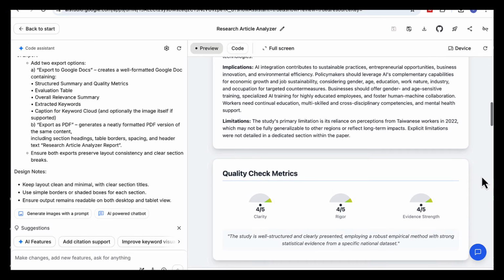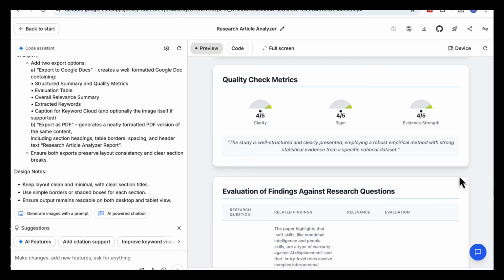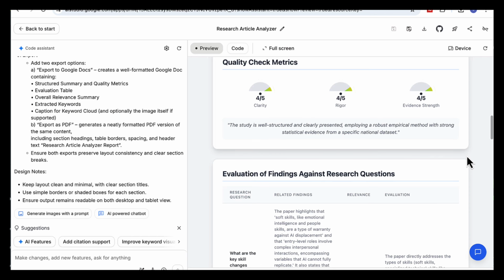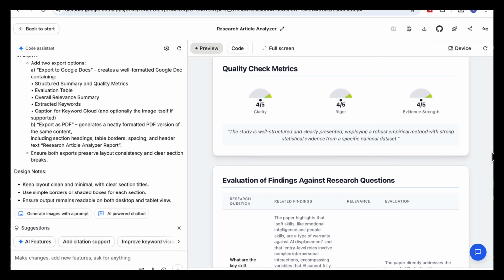And here's the quality check metrics block: 3 clean gauges for clarity, rigor, and evidence strength, all rated out of 5. It looks great visually and instantly shows how solid the paper is. You even get a short interpretation line that sums it up. The study is well structured and clearly presented, employing a robust empirical method with strong statistical evidence, simple, clear, and exactly what you'd want in a quick research evaluation.